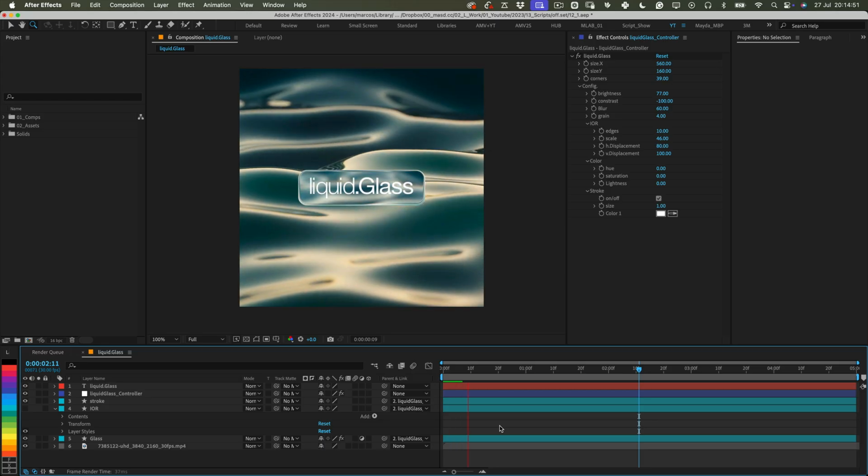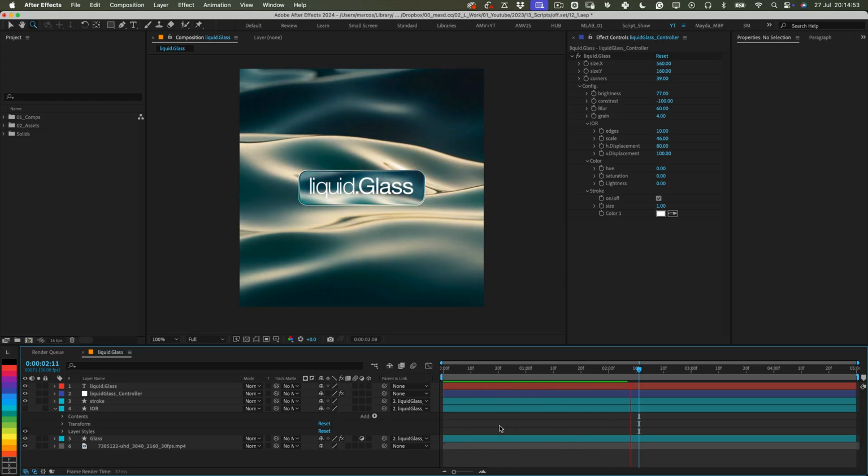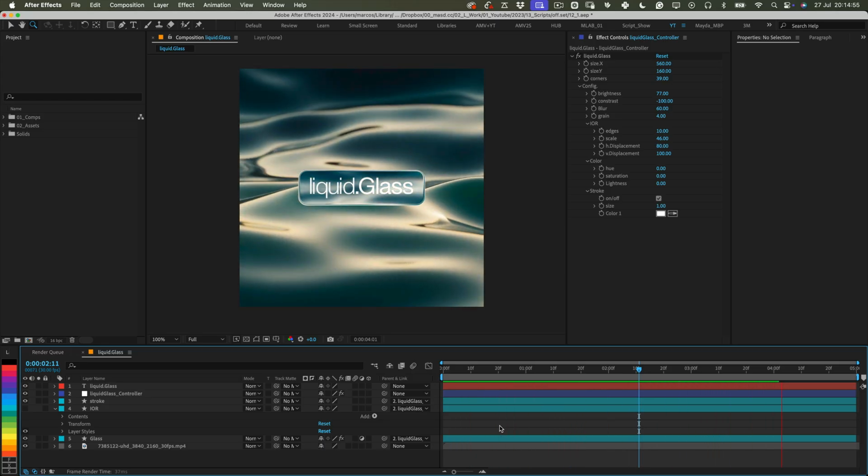Create liquid glass effects that behave with control, react to your choices, and range from subtle polish to striking distortion.